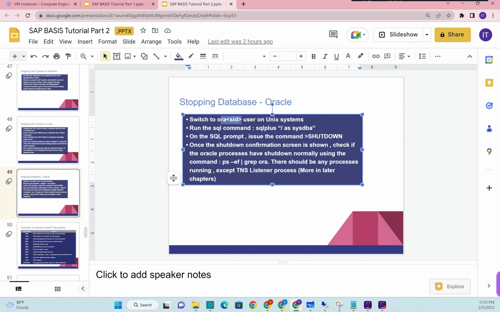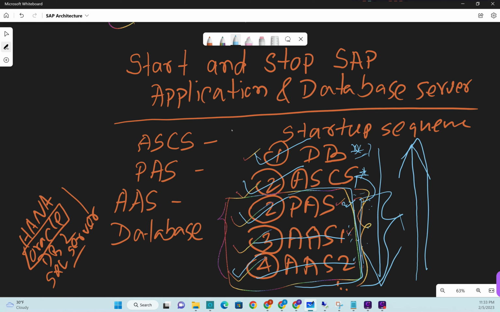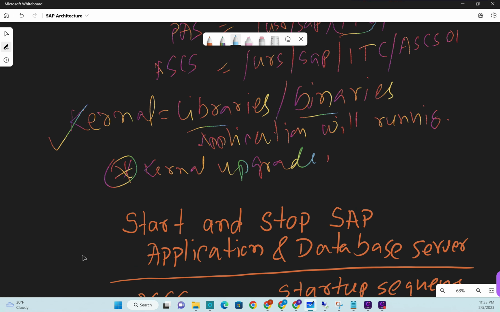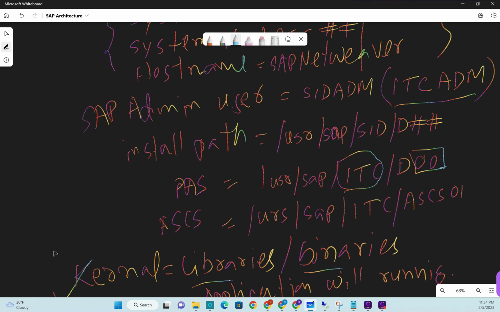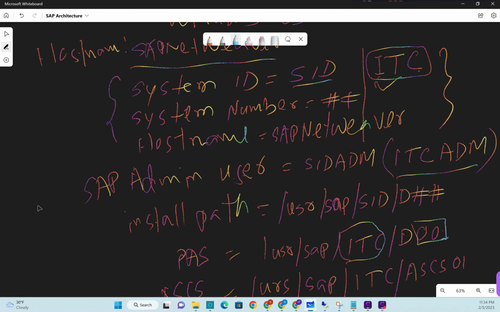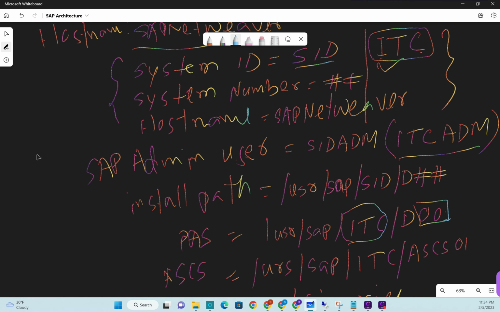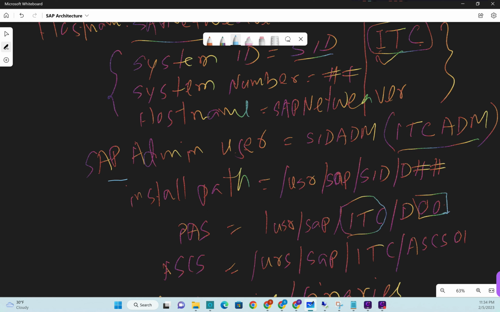So for the database, as I mentioned here, for the application we have the application user. I told you it is ITC ADM, right? Where is it? Yeah, here. This is the SAP administration user, SID ADM, ITC ADM. For the database, it is opposite. If it is Oracle, it is Ora SID, so in our case it would be Ora ITC.